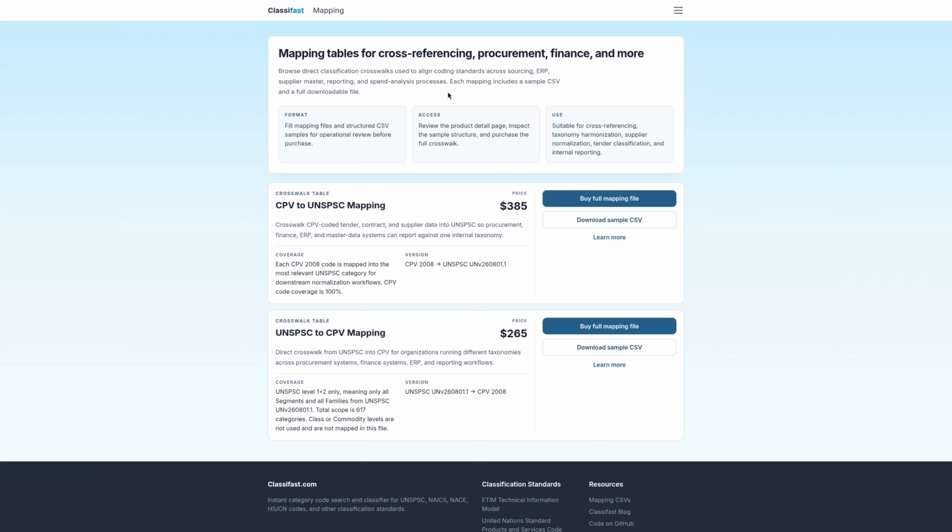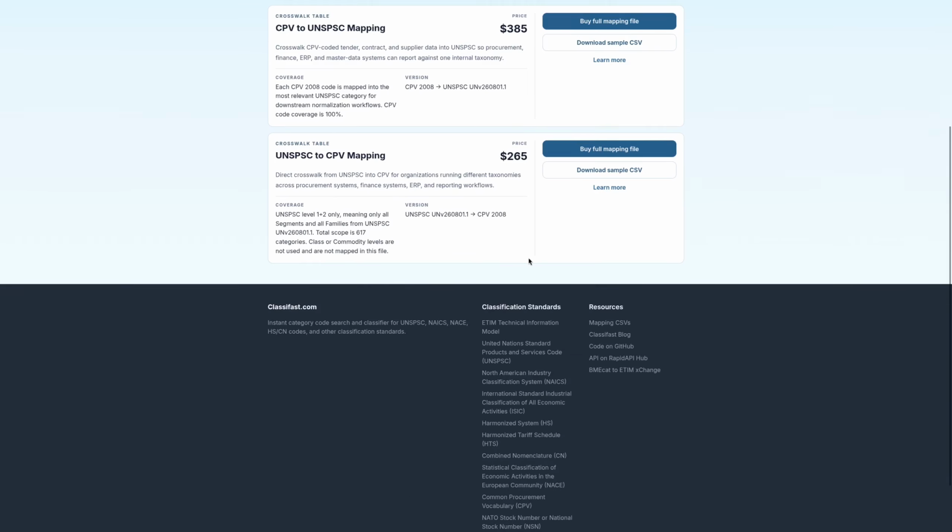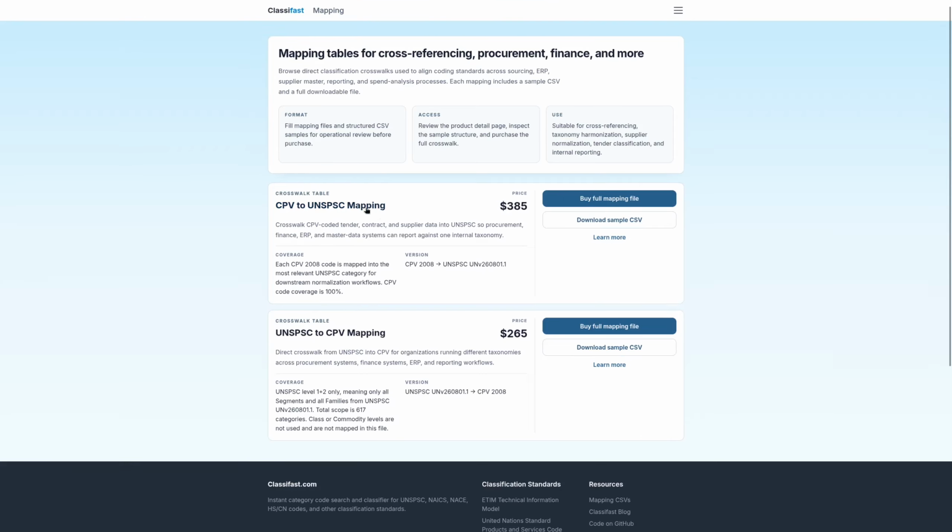Mapping can be useful if you already have several systems and you just want to connect procurement to your finance, for example, or something like this. You already have codes in, for example, CPV, and you want to have codes for your products in UNSPSC or vice versa. So only two mappings I've done so far, more to come, but for now CPV and UNSPSC in both directions you can use.